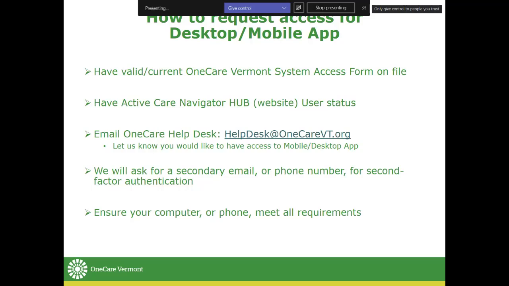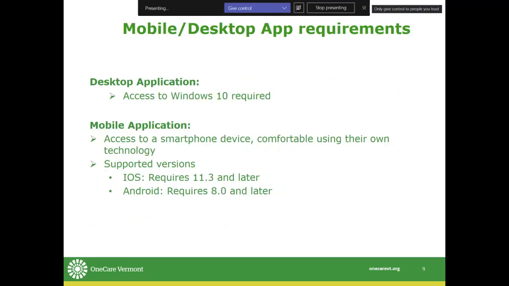From there, we will ask you for a secondary email or phone number for our second factor authentication, and then to ensure that your computer or phone meet all the requirements. So just to go over what those requirements are. And this is kind of tricky because I know some folks have some access issues with their IT not allowing them to download it. That's something that you'll have to discuss with your IT folks. I know there's some access questions, and that's something that needs to be worked out within the organization.